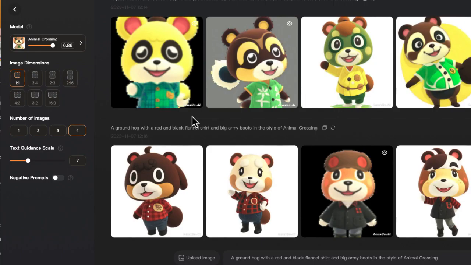But again, this is one way that you can create your own model for free using LensGo.ai. You can get started right now and play around, and let's see what you can create.